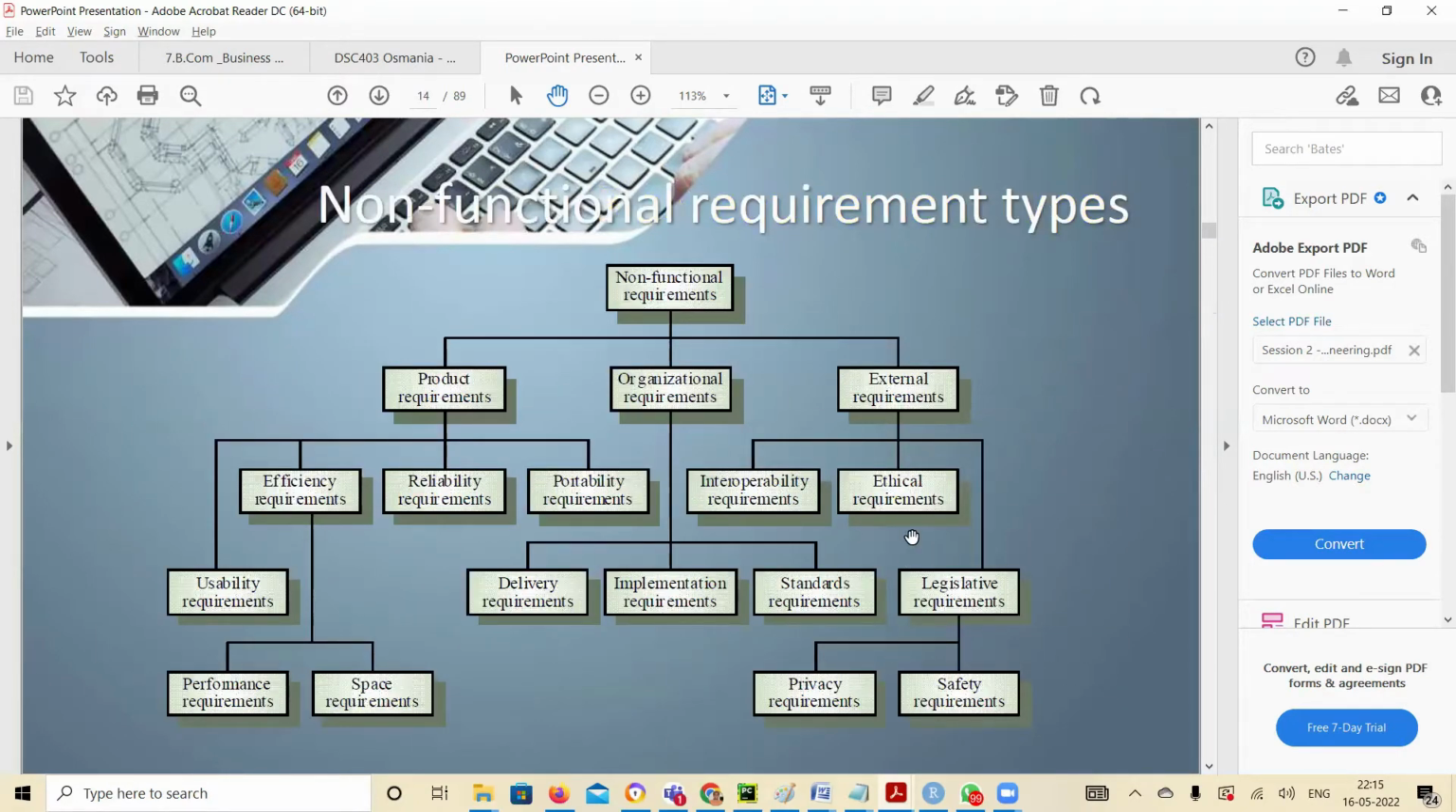Okay. So interoperability is outside, something which is beyond your control, correct? It depends upon how many systems are interacting with your system. How many systems are interacting with your system? That is your interoperability requirement. How many systems is it connecting to, right?